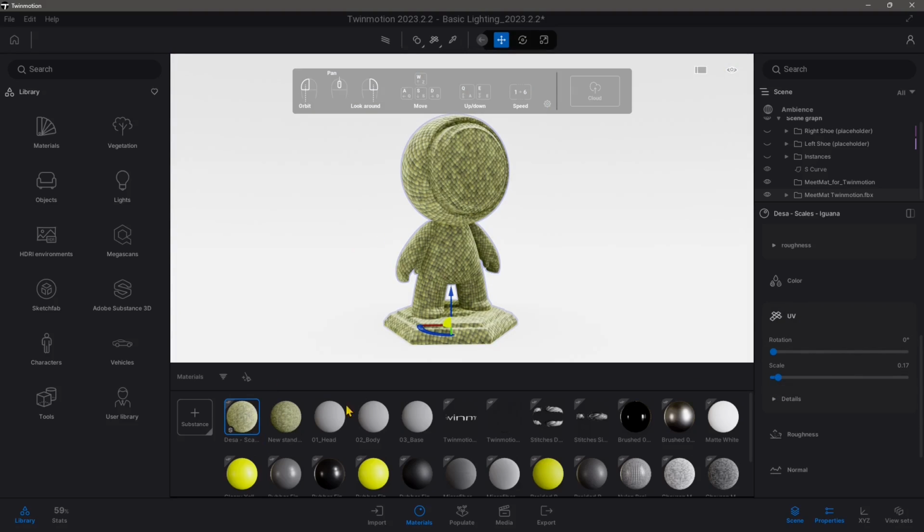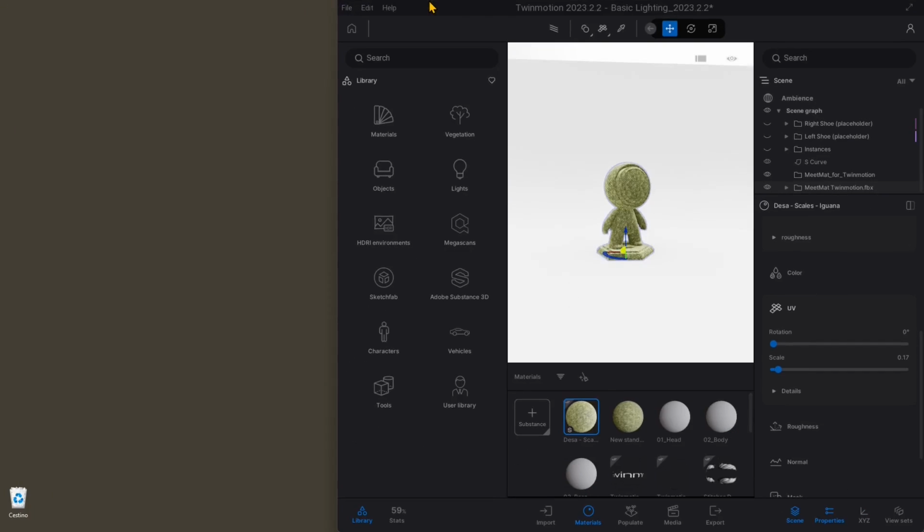So once you understand these really basic import-export features, it's really easy, fast, and really comfortable to work with Substance and Twinmotion in combination. So this will be all for this video guide.